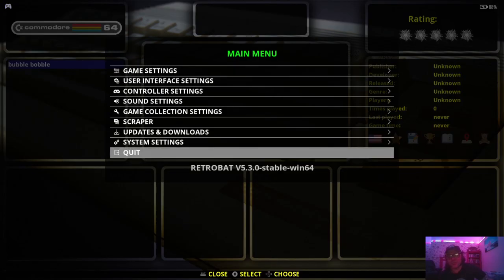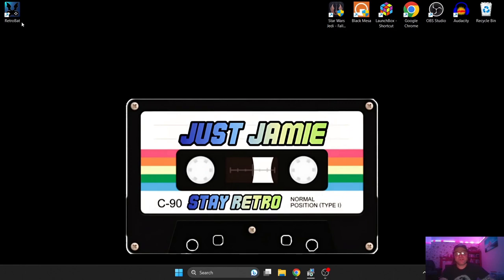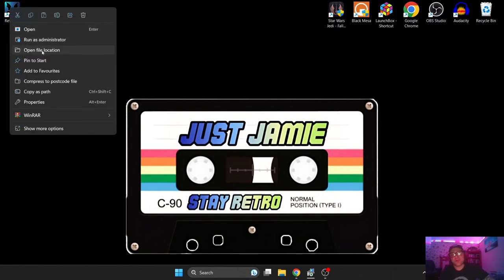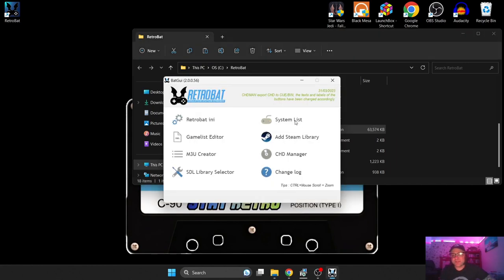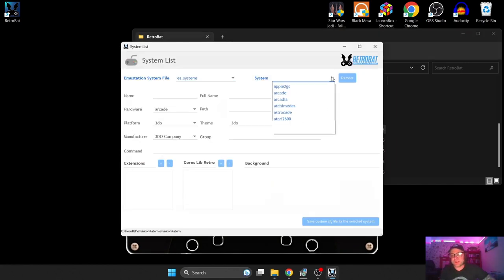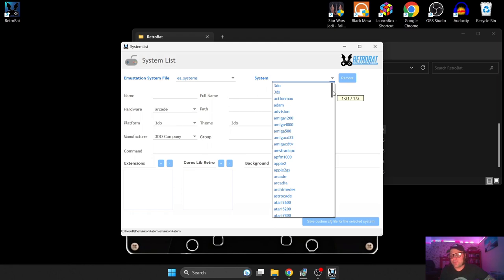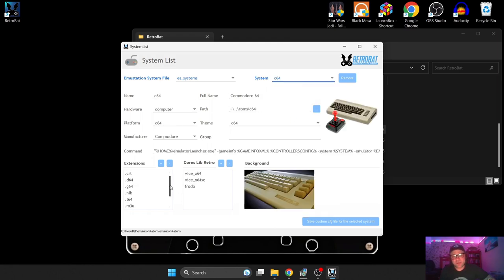If we just go to main menu and quit, what I'm going to do is go into GUI again, open file location, Bat GUI. Now, the other game I had in there was an extension with .prg. So I'm going to drag down C64 again. And if we notice this, there is no .prg.